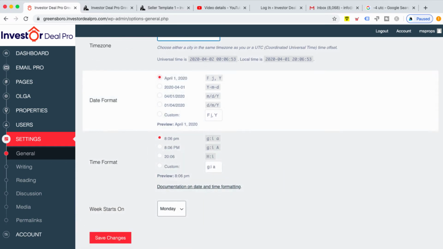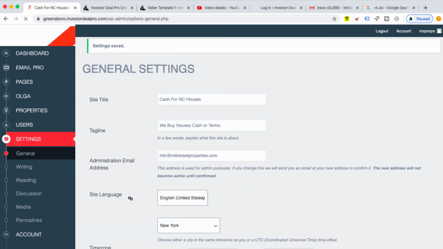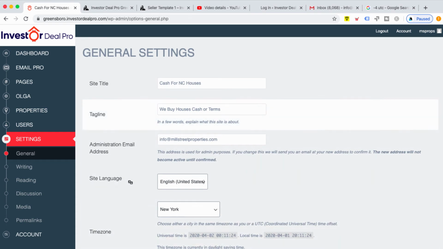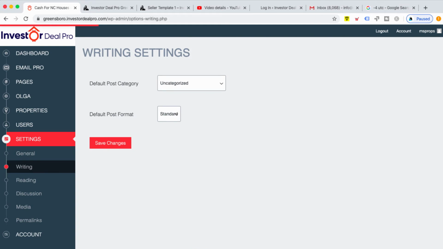I'm going to make sure that the date format is the way that I want it, and the time format is the way that I want it as well. I'm going to say that my week starts on Monday, and I'm going to go ahead and hit Save Changes, and now I'm all set. Under Writing, this is where you can find a default post category drop down, and you can also find the default post format. I'm going to leave these alone, and I'm going to go ahead and go to Reading.